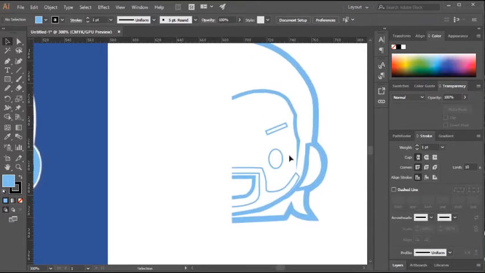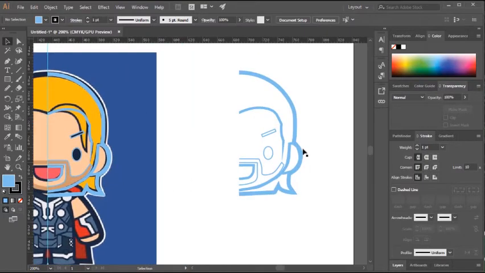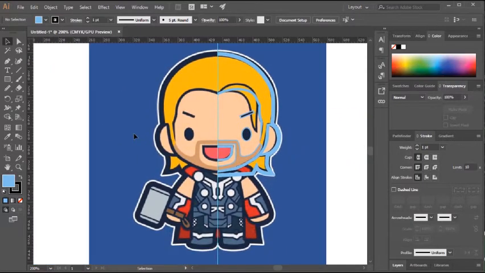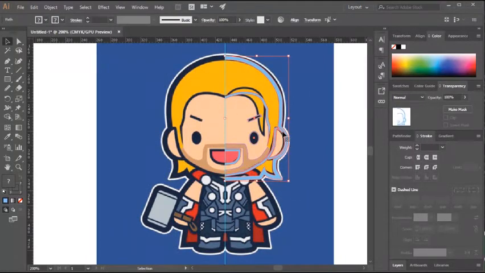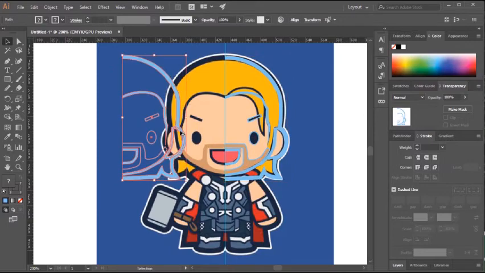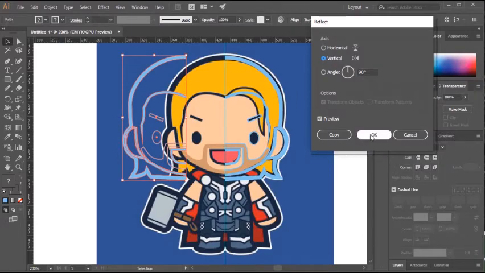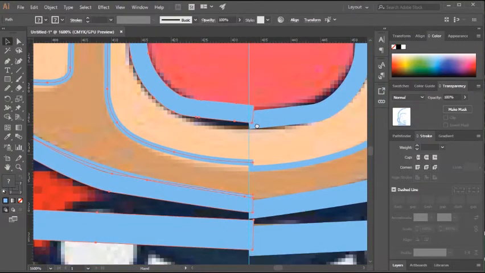Okay, seems okay. Now after we have double checked the line and there is nothing wrong with the object, we're going to duplicate it on the left hand side. Highlight it, hold Alt and then move it to your left hand side, right click, transform and reflect, and click OK. Now move your object to your center, and then move down a little bit so that it matches the object.